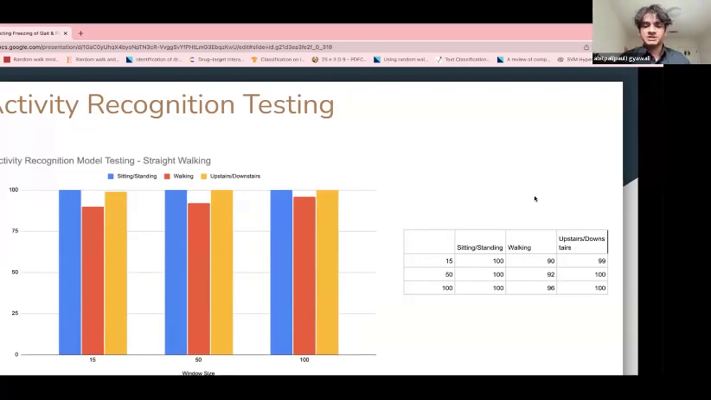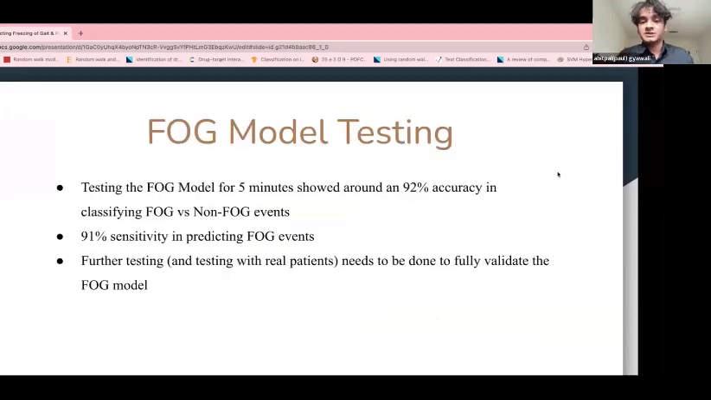So if we disregard these sharp turns, our models performed very well, with the window size of 100 having 96% accuracy, and all of the other ones having more than 90% accuracy when detecting walking. We also tested the fog model, and testing the fog model for 5 minutes showed an accuracy around 92% in classifying fog versus non-fog events.